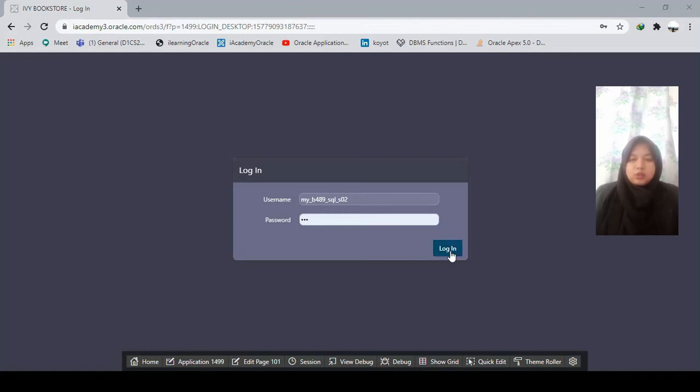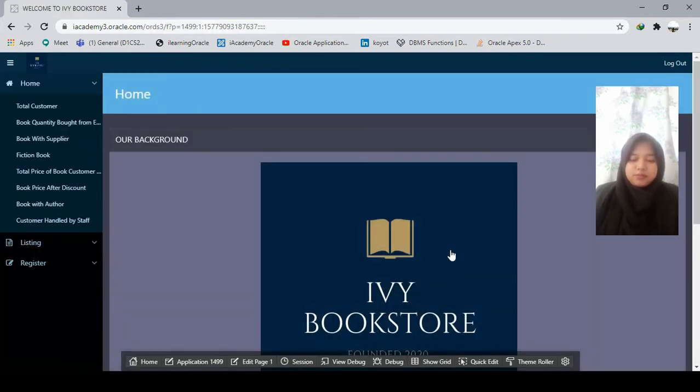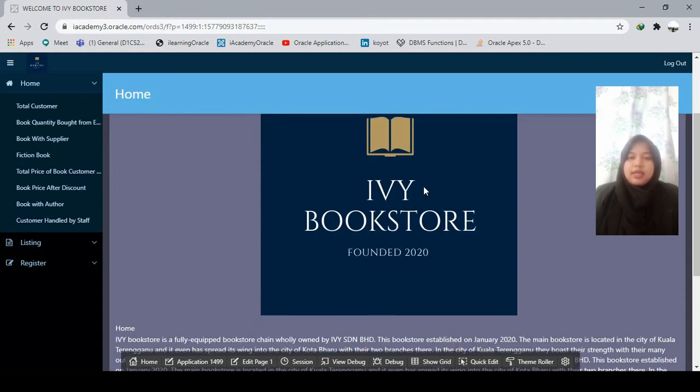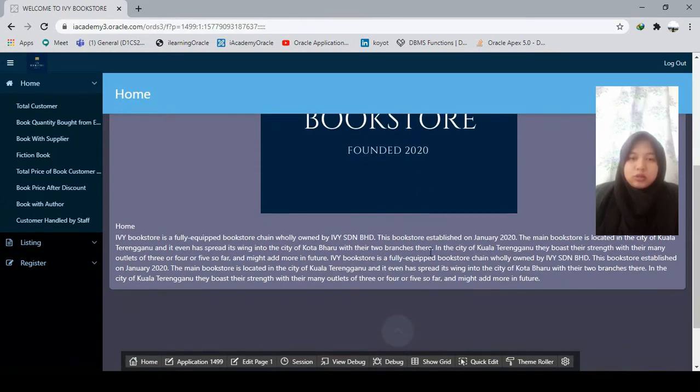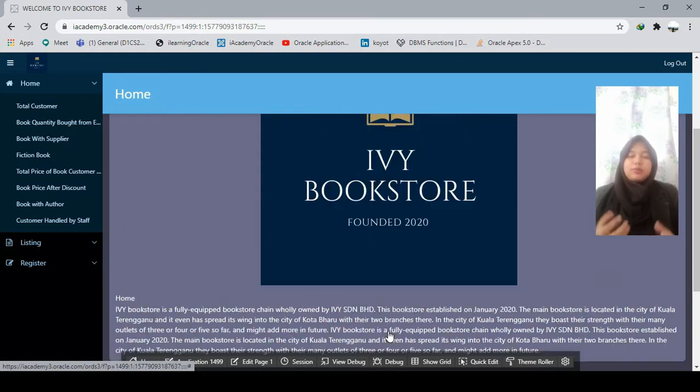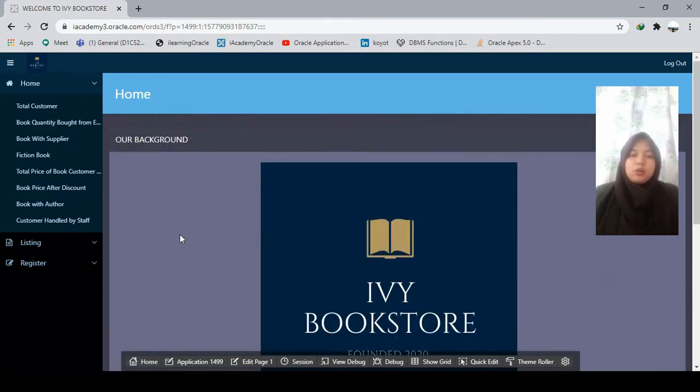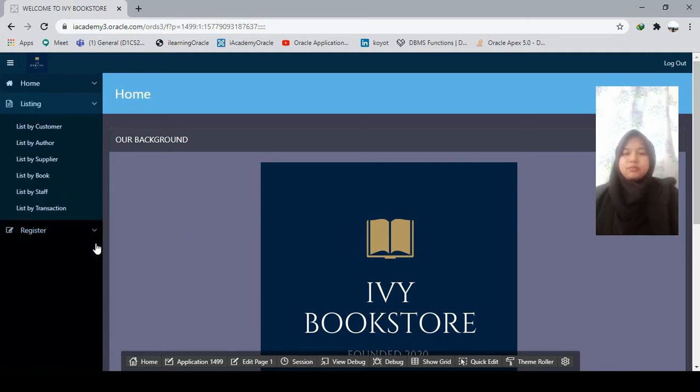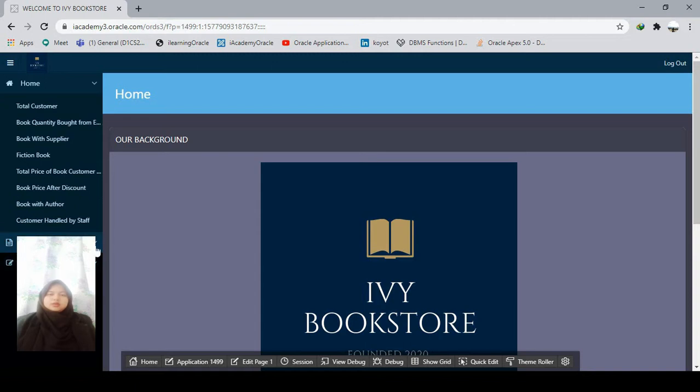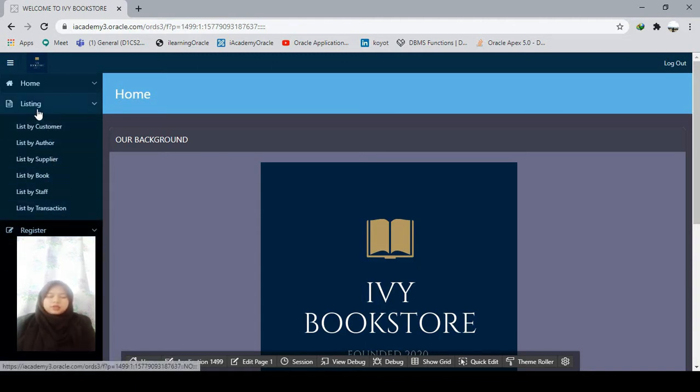First of all, to enter this database system, the user needs to sign in with their ID to use this database system. After signing in, the user will be presented with the homepage, where the information about the IV store will be displayed. Then we go to the list menu. This menu is about the list of data that is in the database system.